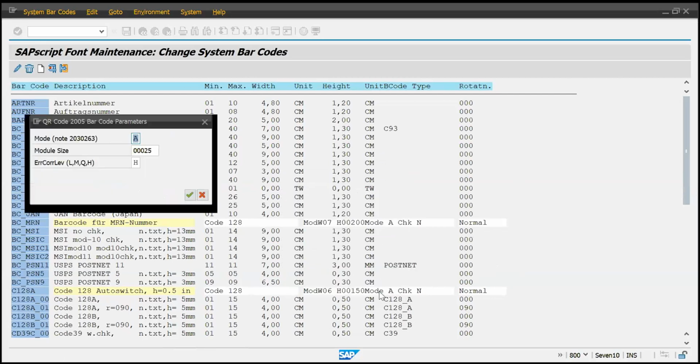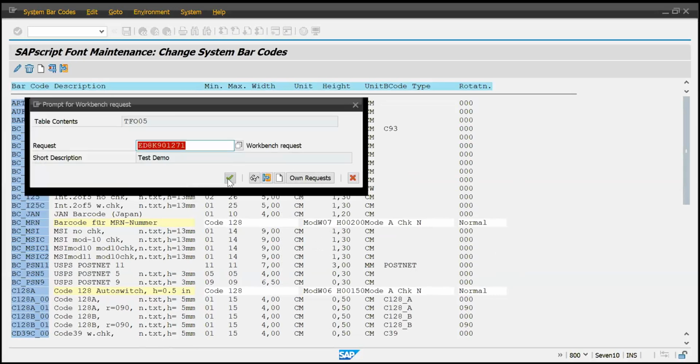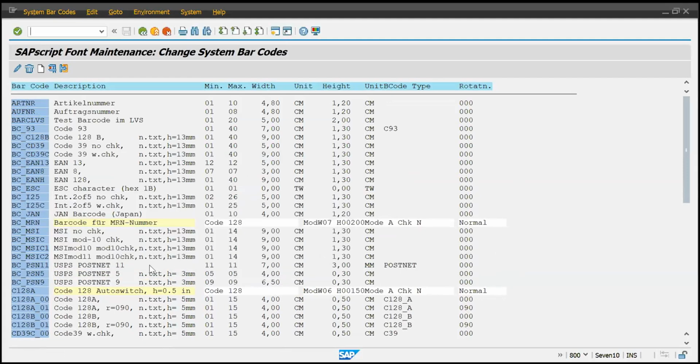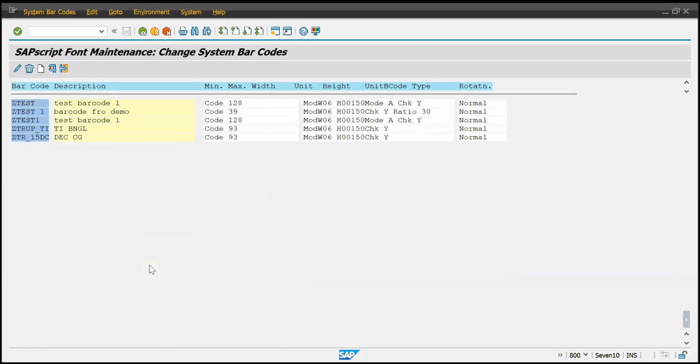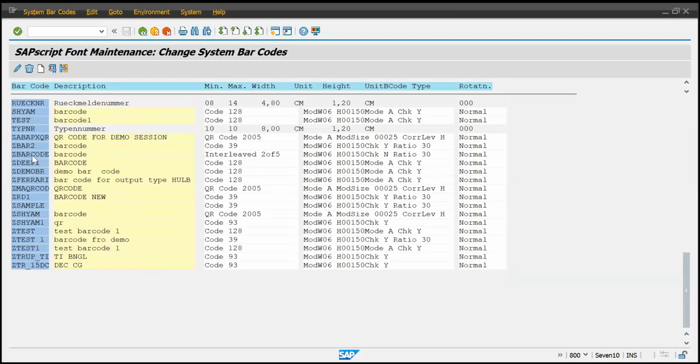Click on OK. Now again, what is the size you want to give? Just leave it, normally no need to change. And our ABPX QR code is saved, and we can store it in our TR, so that it can be moved to other systems also, so that you don't forget. Let's see how it's going to print over here.